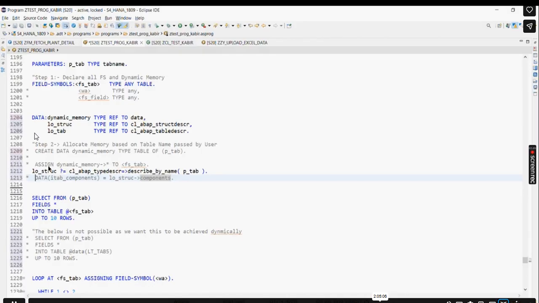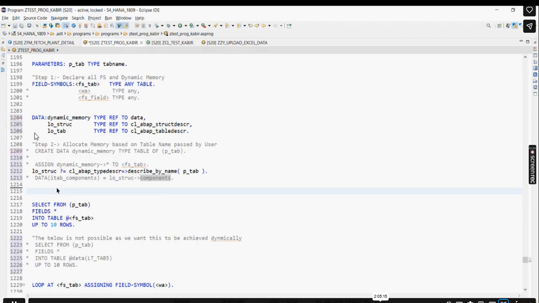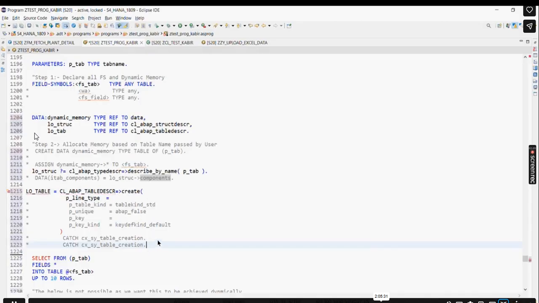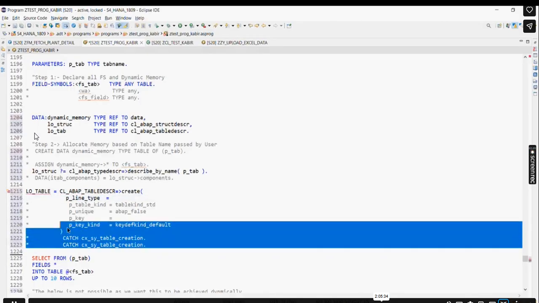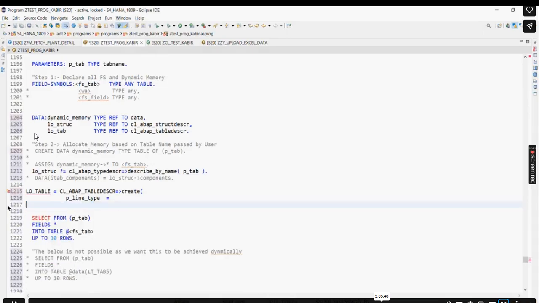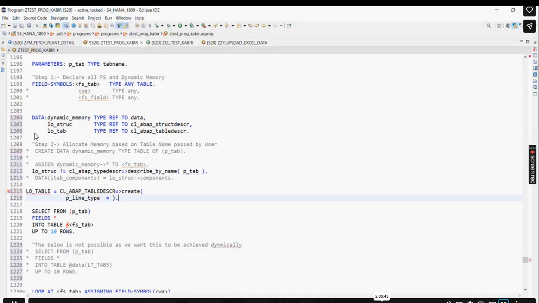So now I got my line type. Now from this line type, I can try to create the internal table dynamically. How can I create the internal table dynamically from this line type? So LO_TABLE, CL_ABAP_TABLEDESCR. Now use this class, and from this, use the create method. Into this create method, can you see this line type? I do not need the other stuff. For this line type, what I'm going to pass is this LO_STRUCT.